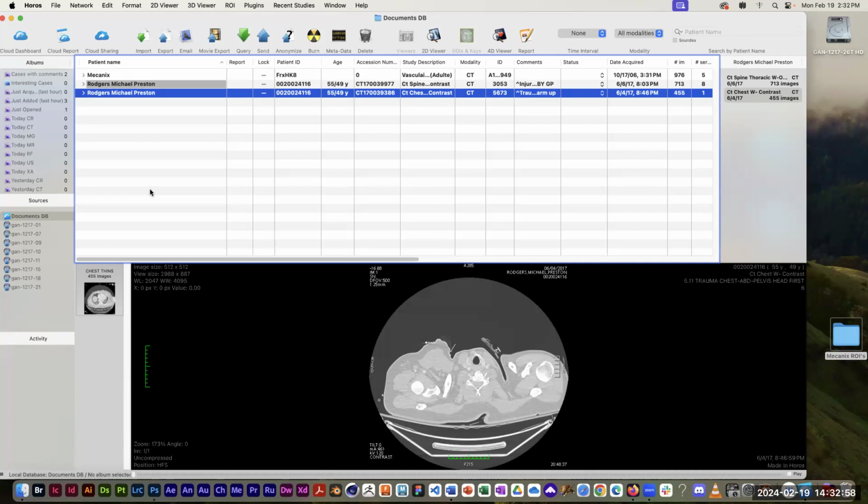The basic approach to segmentation, at least in Horos, is that you're going to view the two-dimensional cross-sectional images. You're going to locate the structure that you're interested in, a kidney, a vertebra, the lungs, colon, whatever you want to try to isolate from the other anatomy. You're going to trace that on every single slice in the data set.